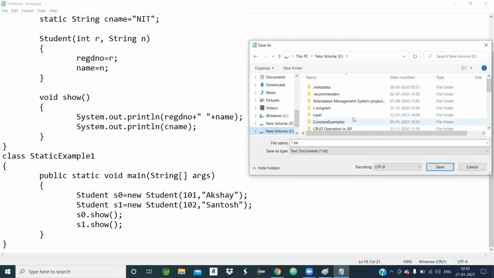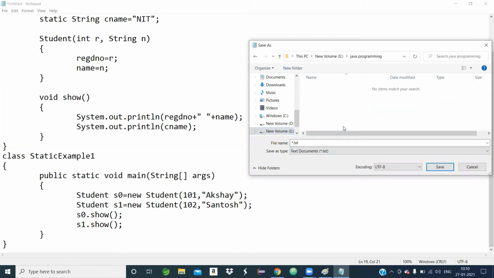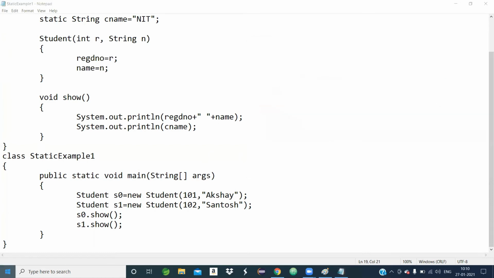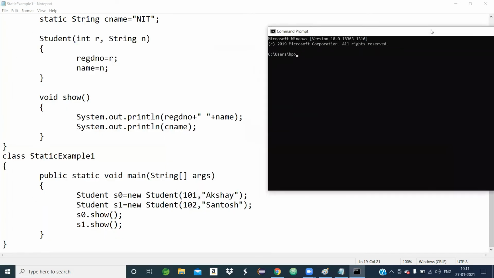Your folder was Java programming. I will go to the Java programming folder and give the file name StaticExample1.java, choose all files, and save. I will go to command prompt, go to A drive, then the Java programming folder. Then I compile with javac StaticExample1.java, and run java StaticExample1.